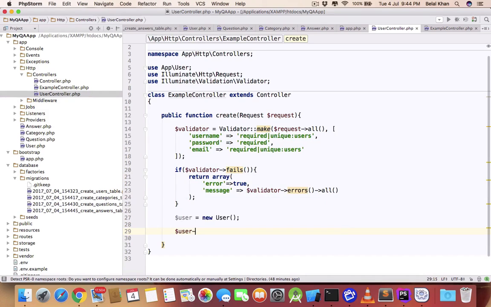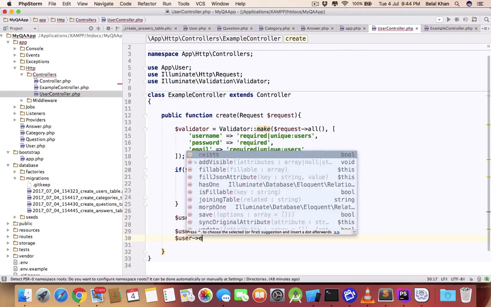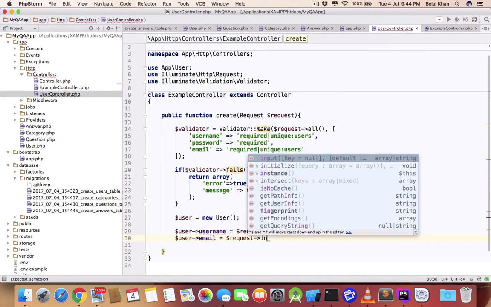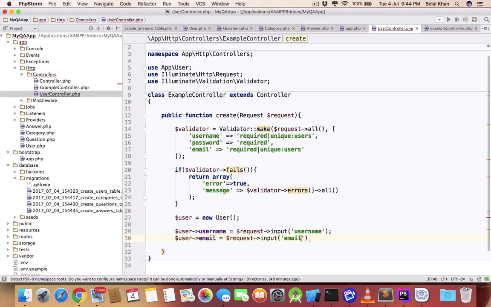Now we will set the username as request input. We will take the request input and we have username. Then user email, again request input and email. Then user password, and we will encrypt the password.